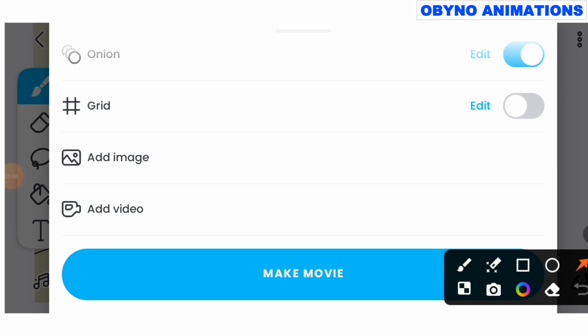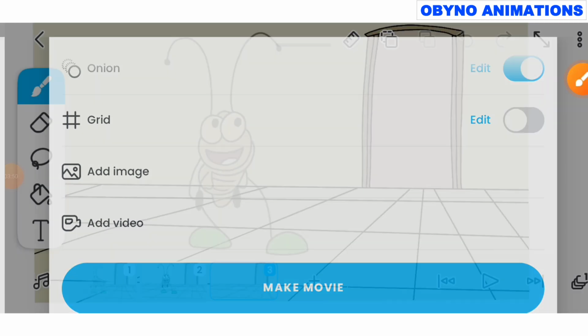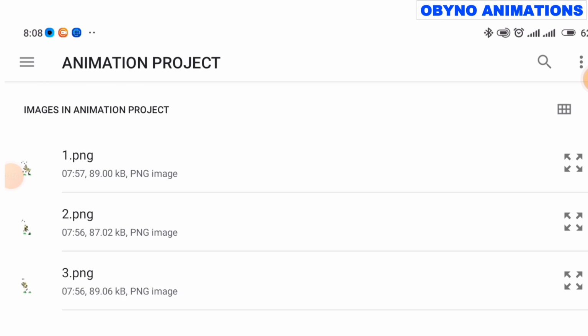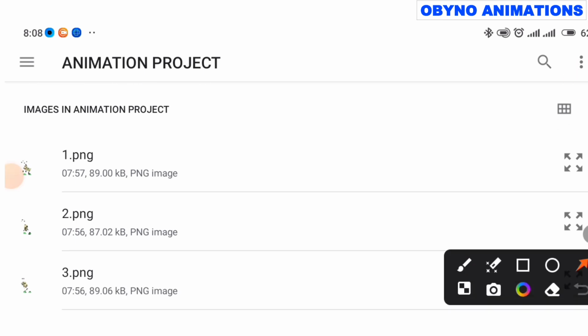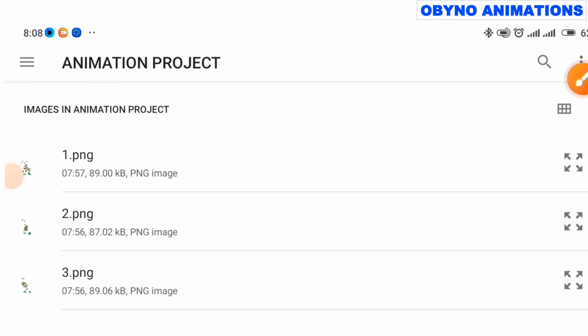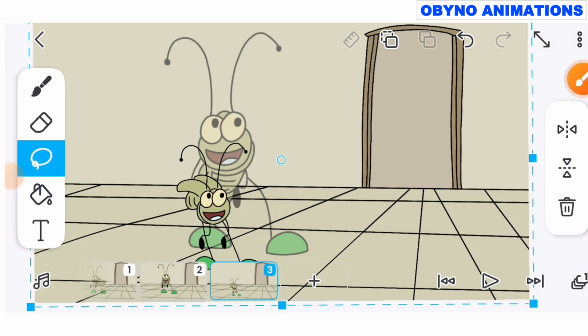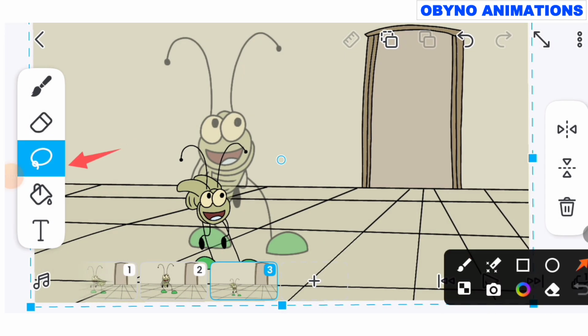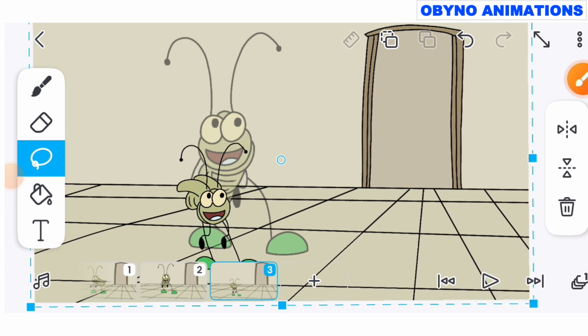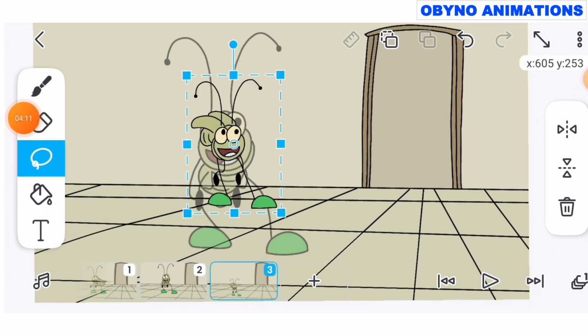Okay, then I'm going to add the third image. You see that I timed this animation properly. So with each frame I will add a new motion, because dance movement is always fast. That's why the timing is fast. Okay, so the timing is going to be a fast movement. That's why in each frame I'm adding a new pose to create the dancing movement.